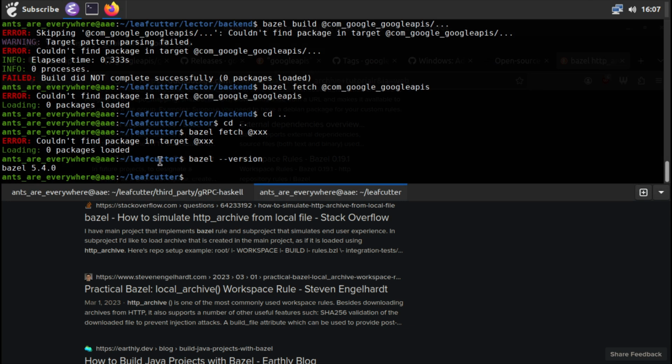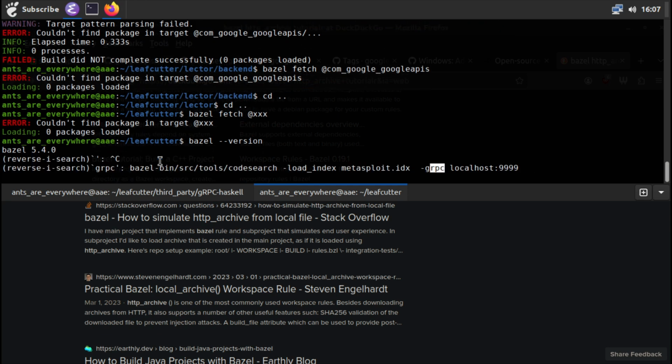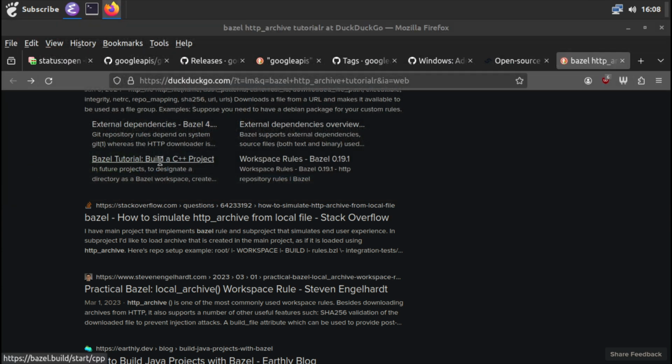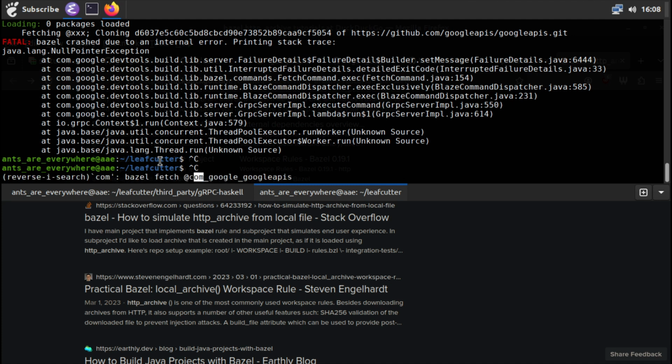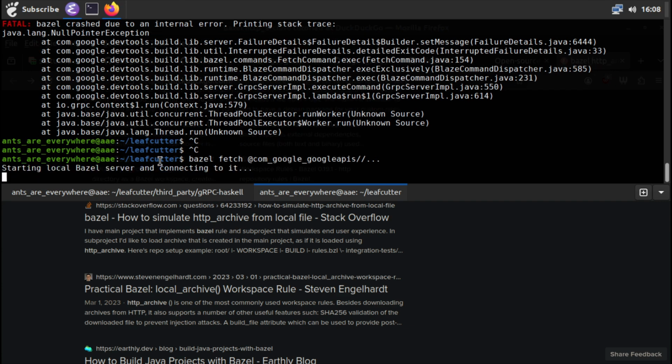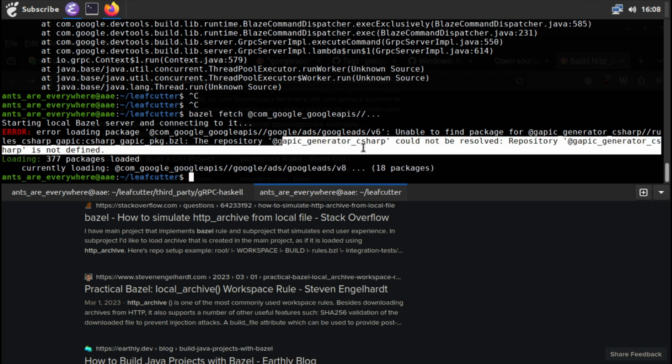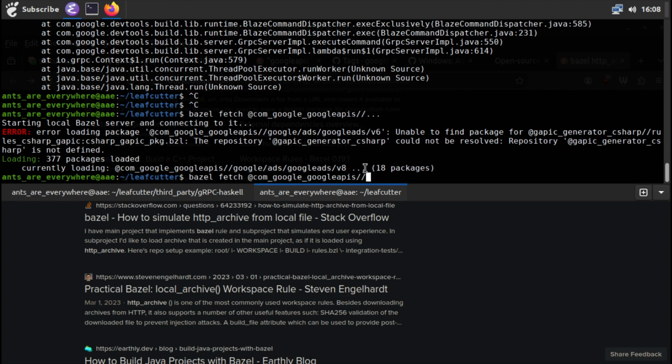Maybe my Bazel version is just way too old for some reason. I should be able to fetch other stuff, right? So I can fetch stuff like that. Okay, so was I just not having the thing at the end of the line? Okay. That is progress, and we need this GAPIC generator C sharp. I don't really want that, but I guess I might need it.